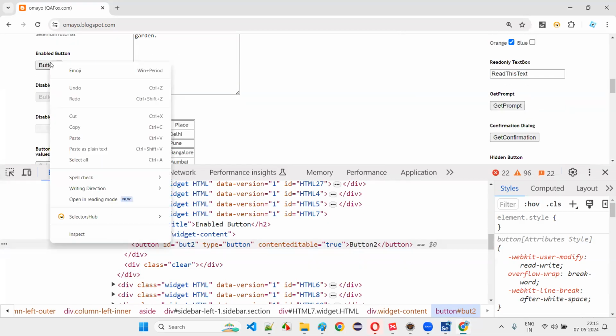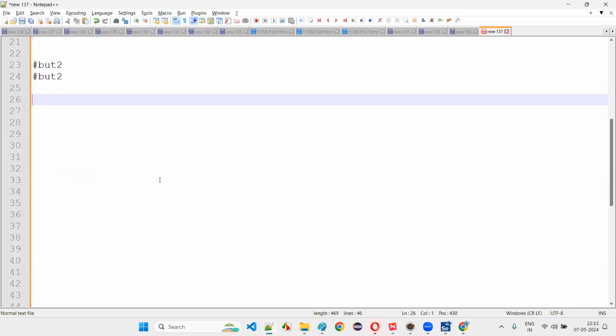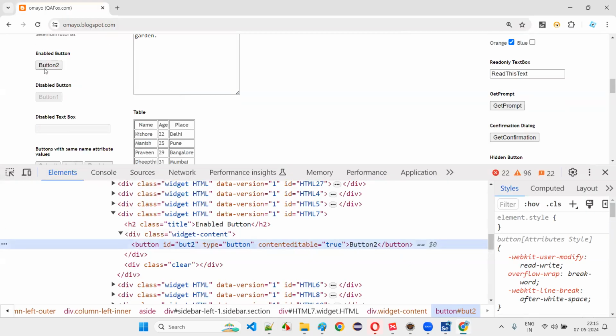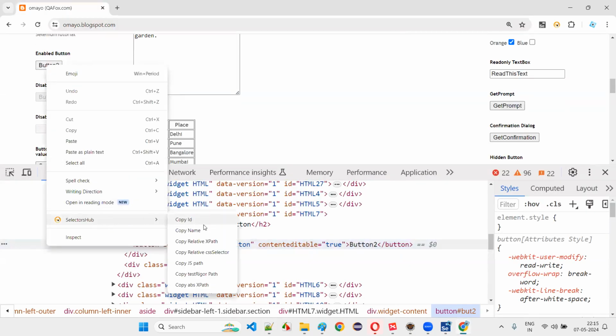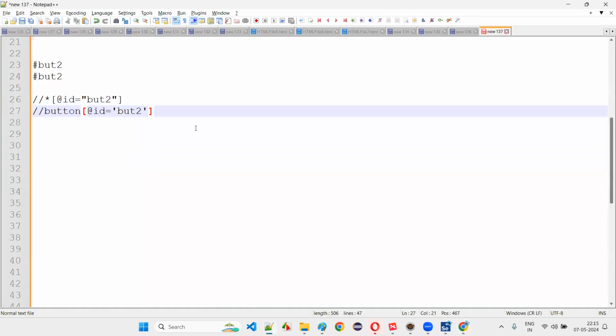Okay. Now I'll use XPath. I'll select inspect and right click here and copy XPath. I'll copy the XPath. This is coming like this. What about selector sub? How is it coming? Let's see. Copy relative XPath and come back here and paste it. It's coming like this. Which one is better?